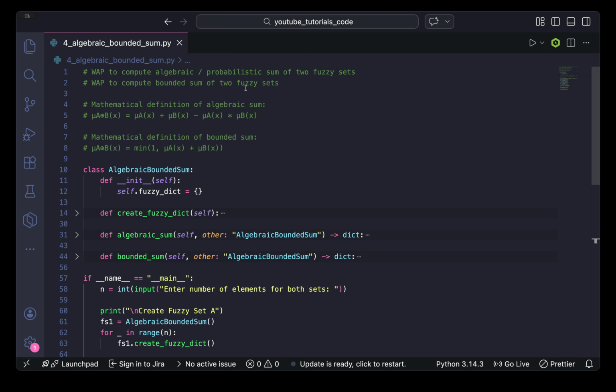Alright, so let's go. In the algebraic or probabilistic sum, we calculate it by taking all the membership values and summing them together from set A and set B. Similarly, we find the multiplication of the two fuzzy sets, and when we have the resultant value, we subtract it from the sum. So that's how we calculate the probabilistic sum according to the mathematical definition.